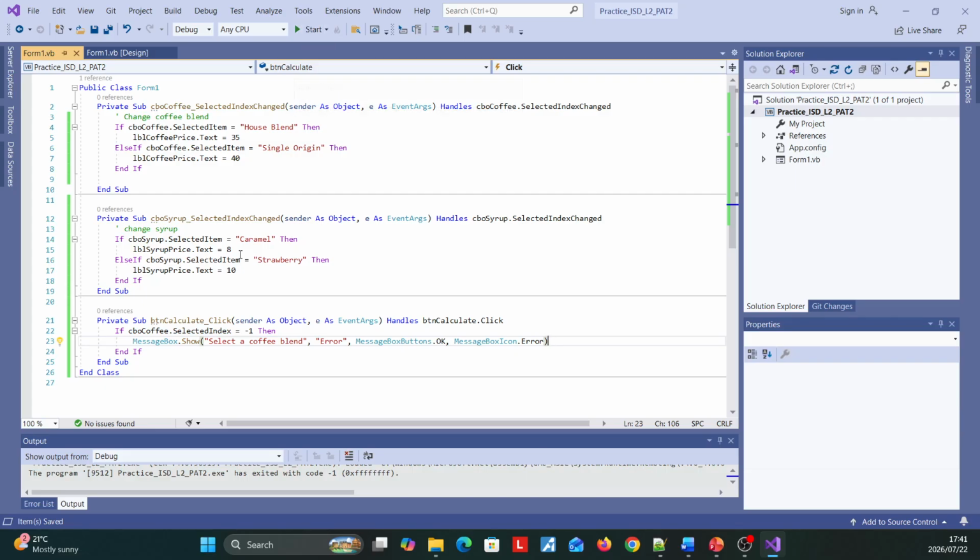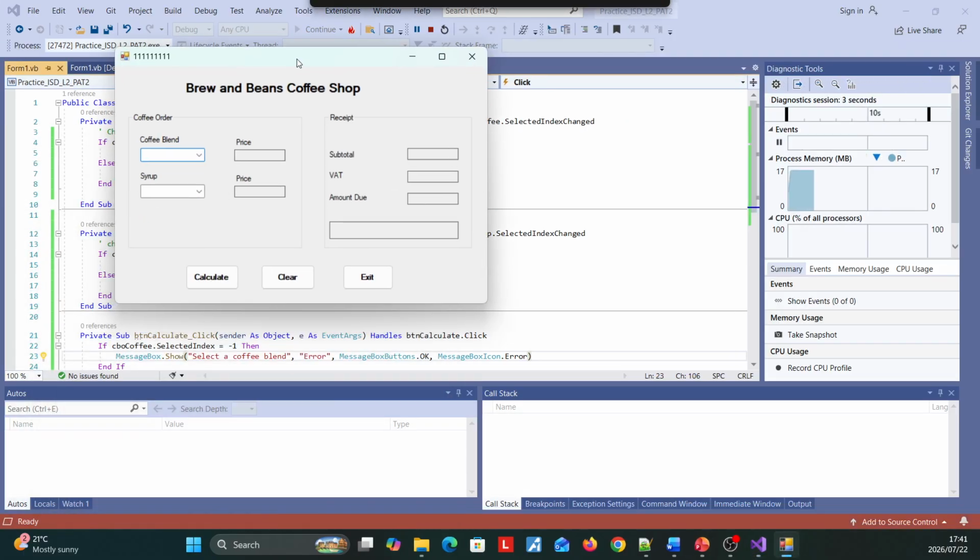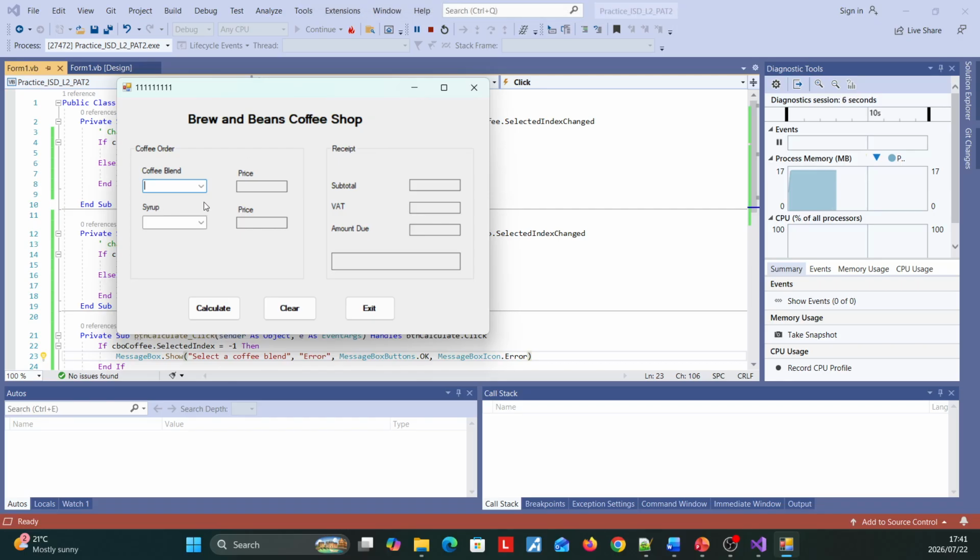Let's test it out. What I'm expecting to happen is if I don't select a coffee blend, then I'm supposed to get this error message. So let's see when I click the calculate button. I'm not selecting a coffee blend, so our index is currently at -1. If I selected house blend, it would be at 0. If I selected single origin, it would be at 1, but I'm not selecting either. So it's -1, and I click calculate. There I get my message. This is the heading of our message box that we coded. We said we wanted to show error, right?